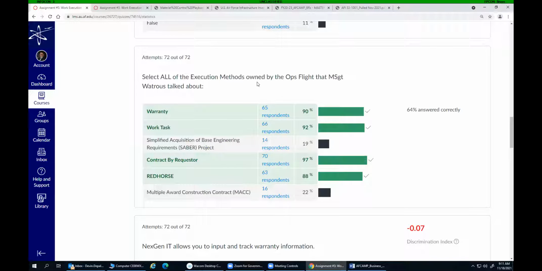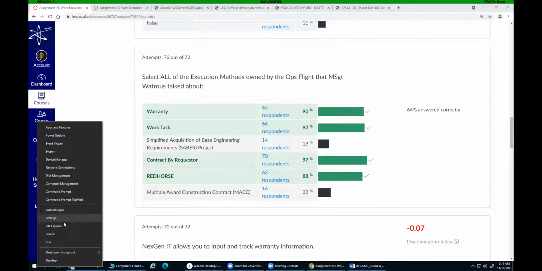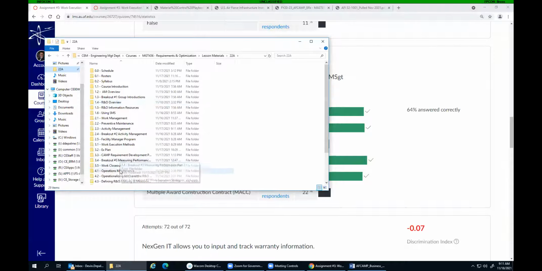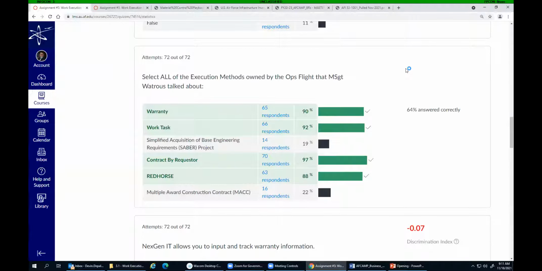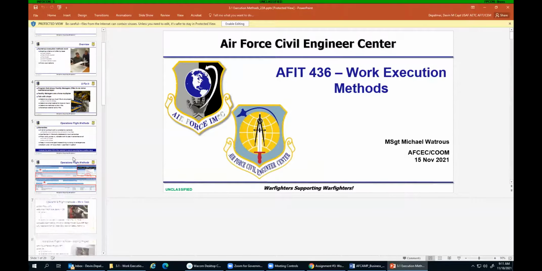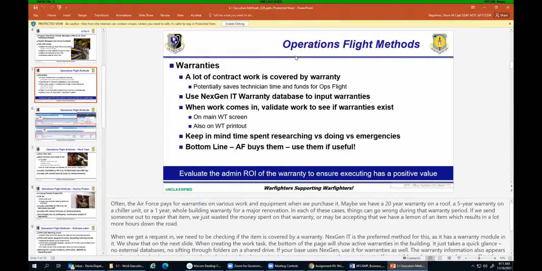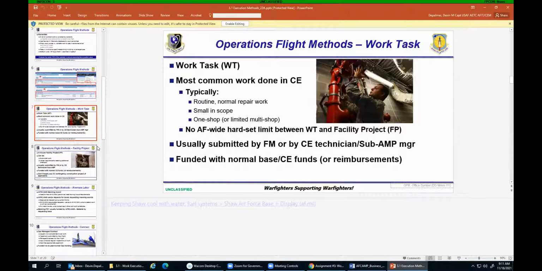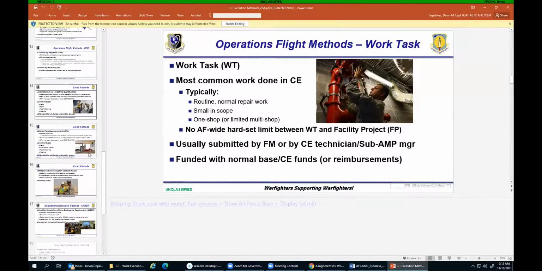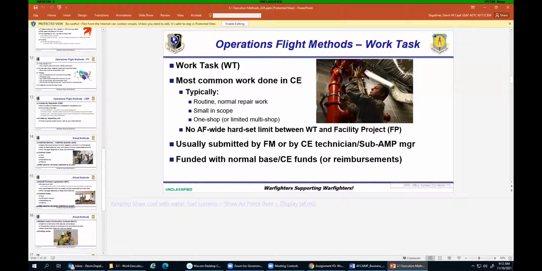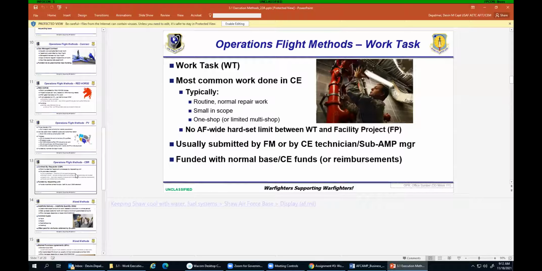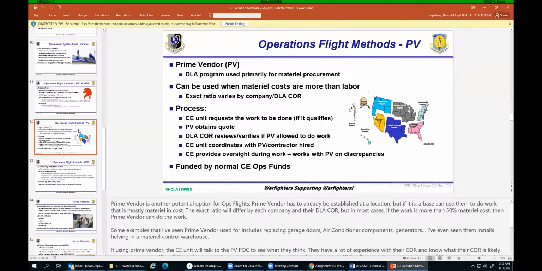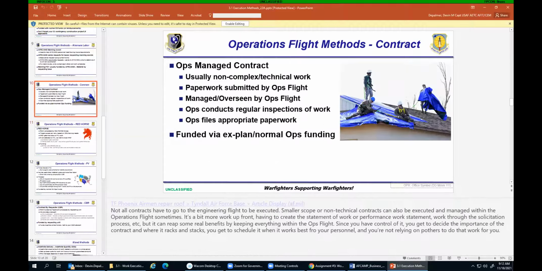All right, next question. Select all of the execution methods owned by the ops flight that Master Sergeant Watchus talked about. For this one, oh, I didn't have my slides up. Let me pull it up for you. Not work closeout. Work execution methods. Straight from his slide deck. Operation flight methods. I think he had an easy one that was organized better, but yeah, understanding from the lesson that he taught, we have all of the operations flight methods clearly labeled for our use.